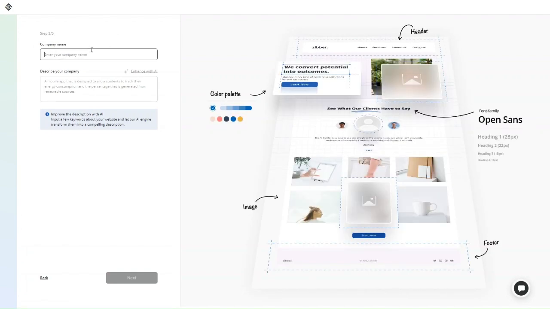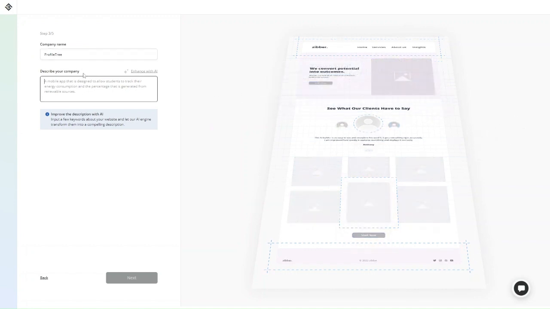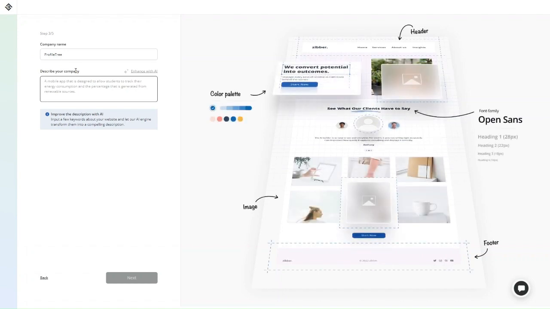The next thing you want to do is write your company name. And now you want to describe your company. This will help input a few keywords on your website and let your AI engine transfer them into a compelling description. What you can actually do is enhance it with AI as well.